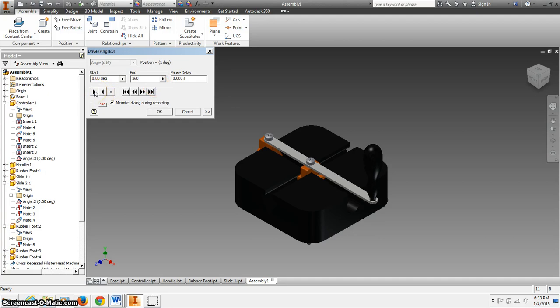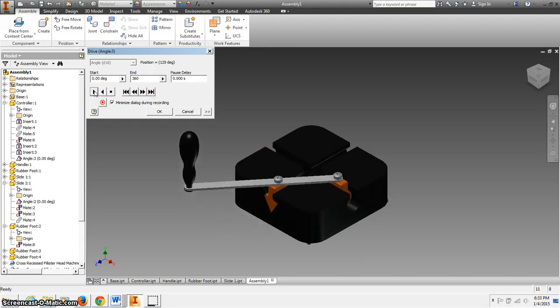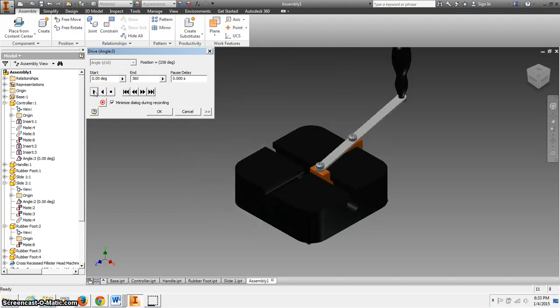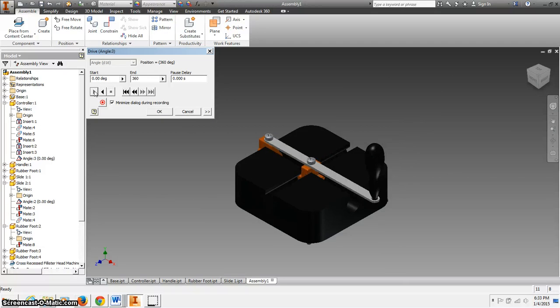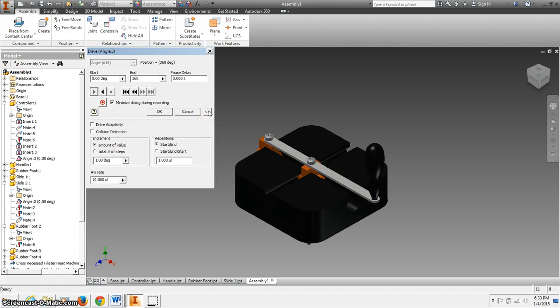Alright, then we can say play, and it shows a very smooth transition of what that would look like to rotate a full 360. Now if we click right next to cancel, we have more options. Let's say we wanted to go start, end, and we want it to repeat, say 5 times.